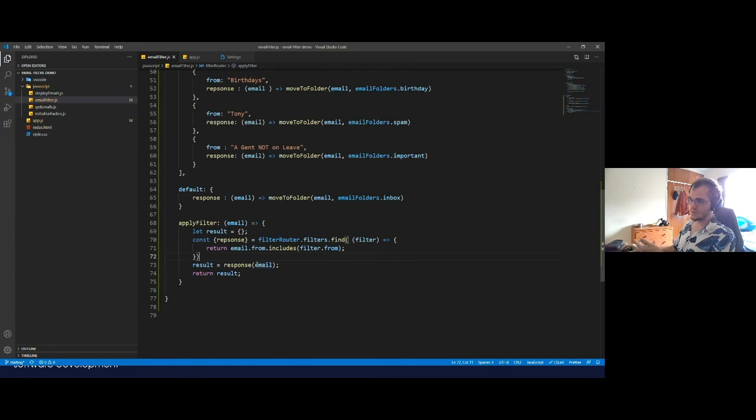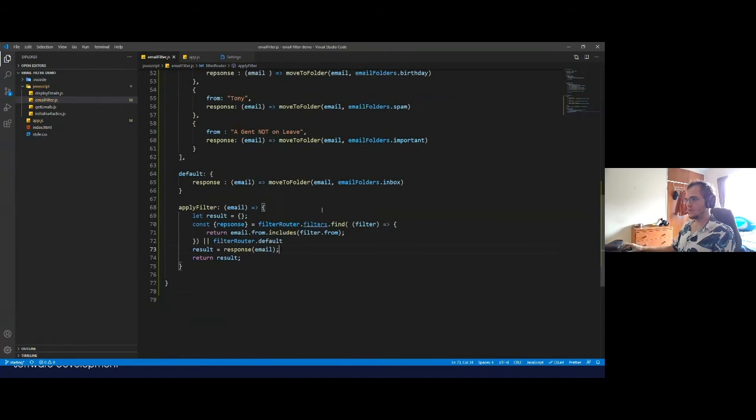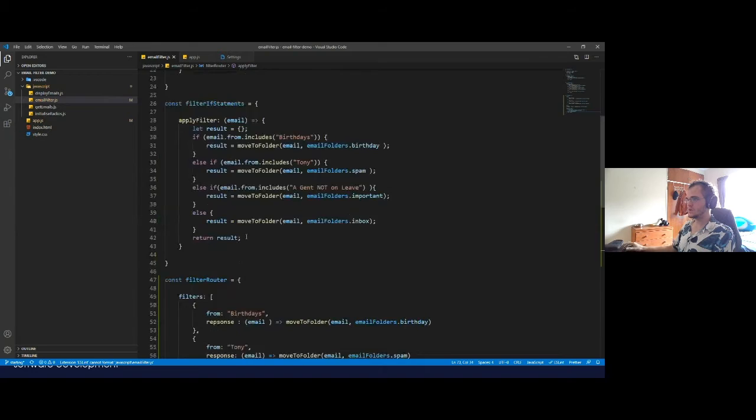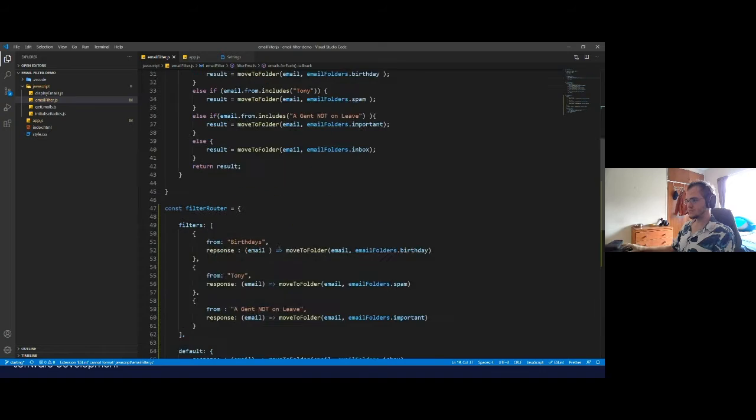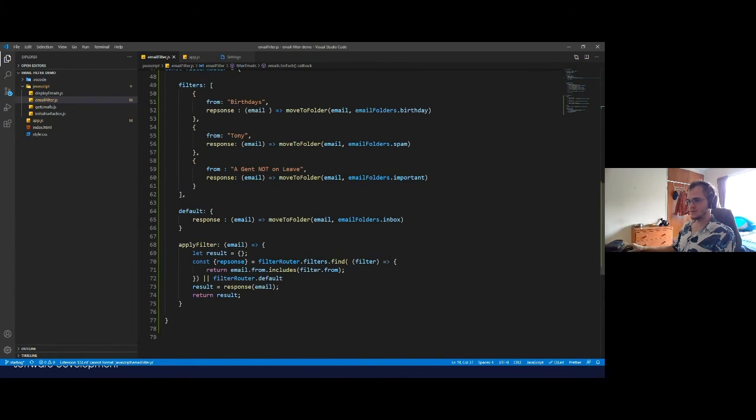Then we return our result. We still haven't handled our default response yet, so we can use the pipe operator to handle our default. What this will do is check if anything is found. If nothing is found that matches that filter, or matches this condition, then we will return our default. And now that that is the case, we can change up top here this to use filter router. And let's see if that works.